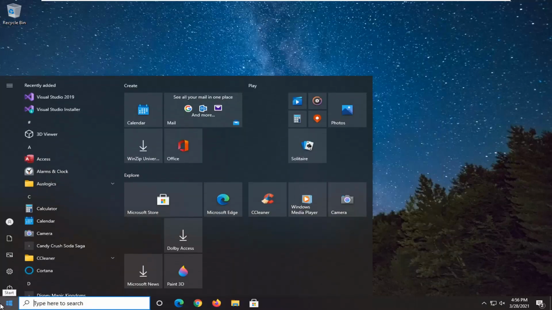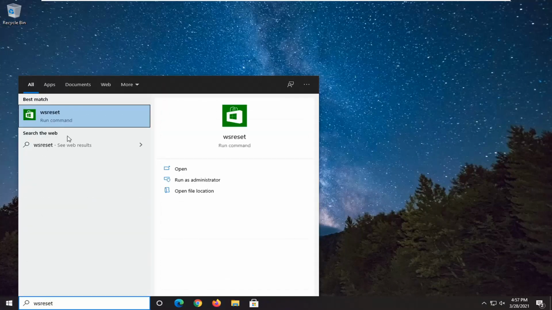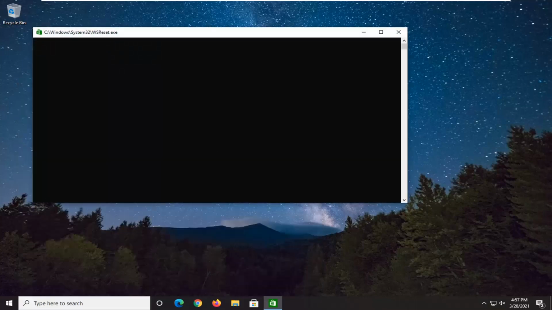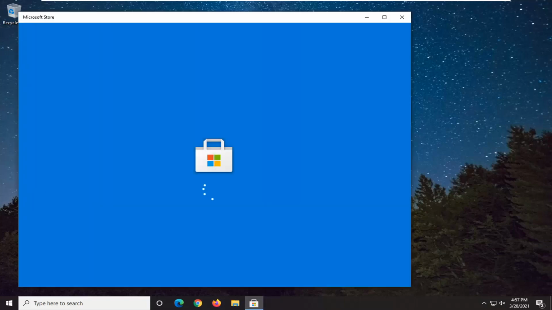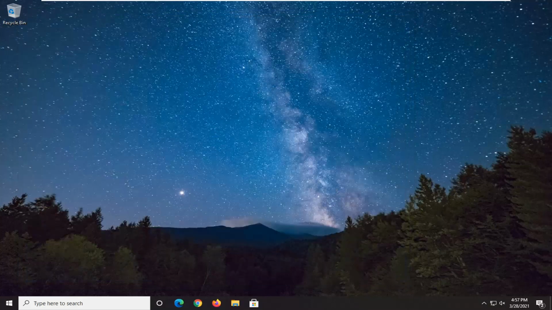Open up the Start menu, type in WS Reset. Best match should come back with WS Reset. Go ahead and right click on that and select Run as Administrator. And then hopefully at that point the Microsoft Store should be good to go.